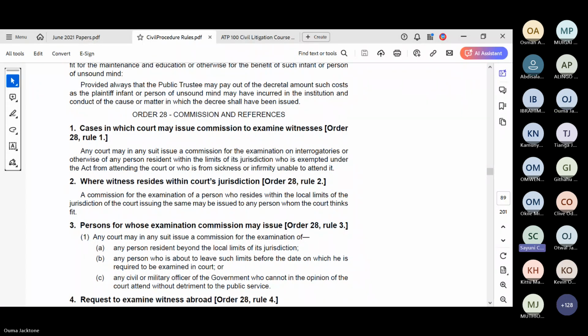Okay? Taking your statement is commissioning you, taking your statement under oath. I don't know whether tunaelewana. Sijui kama tunaelewana, lakini let me try again. Okay? Now, you know commissioners of oath.